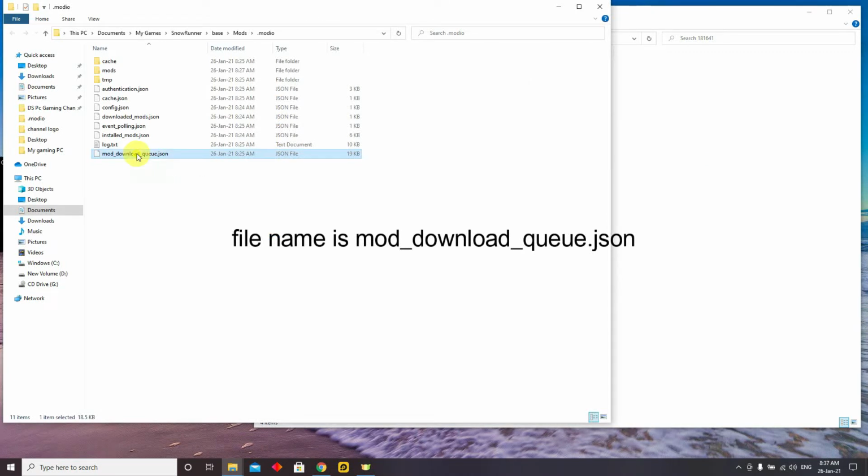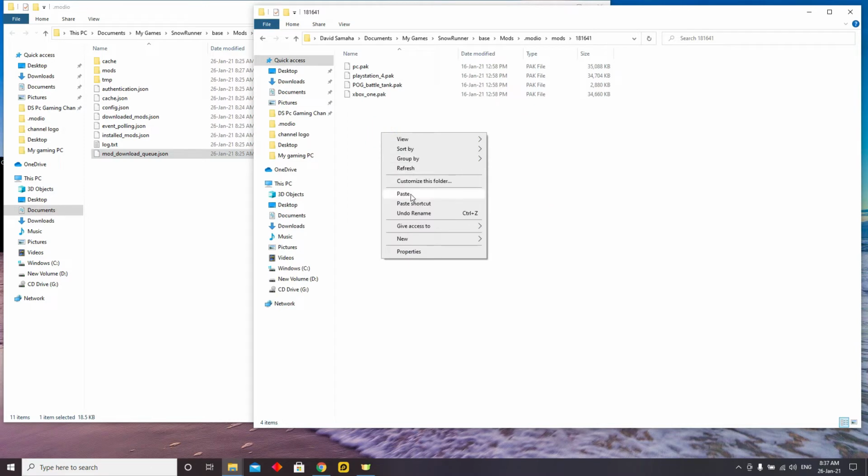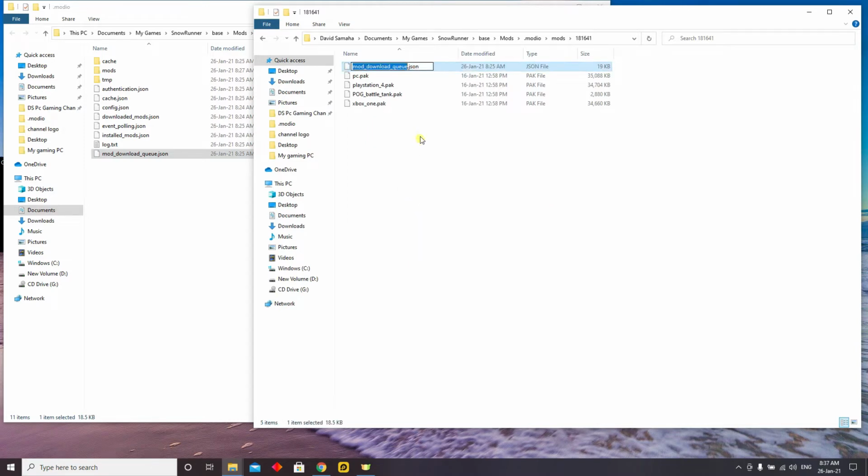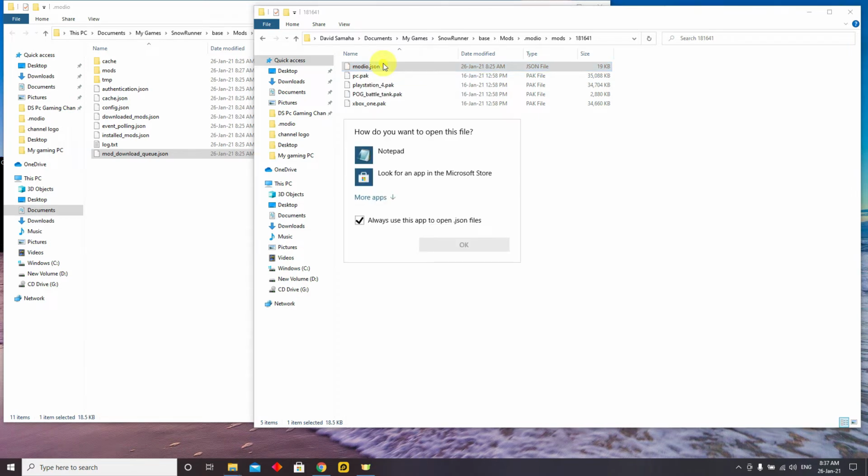So first of all, let's copy this file inside the mods folder and only rename it mod.io, like this. Double click the file to open it. It is a JSON file. It's okay, we can use the notepad, but don't select always use this app to open JSON files.